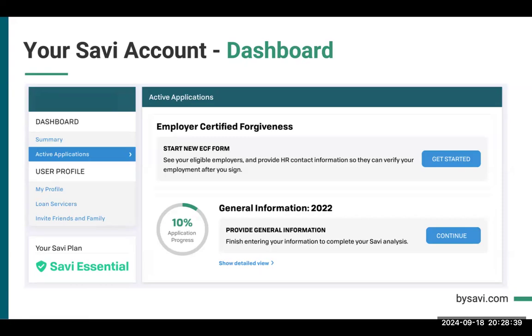When you go through the Savi process, you'll see where it indicates how you can explore more forgiveness program opportunities. That is something you may want to look into if you're trying to get to that forgiveness sooner rather than having to start at this point in time. So hopefully that makes sense. But this is where, again, our team can really help you walk through what those options can look like.